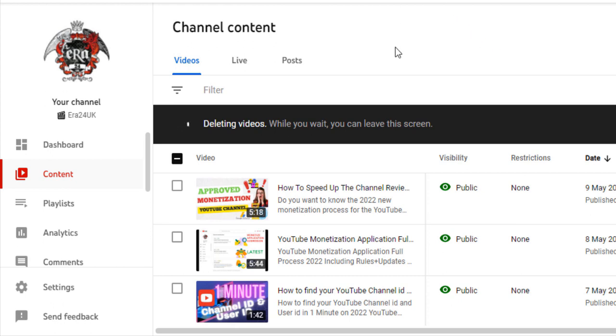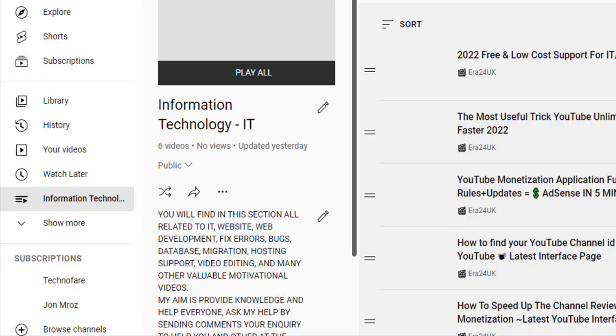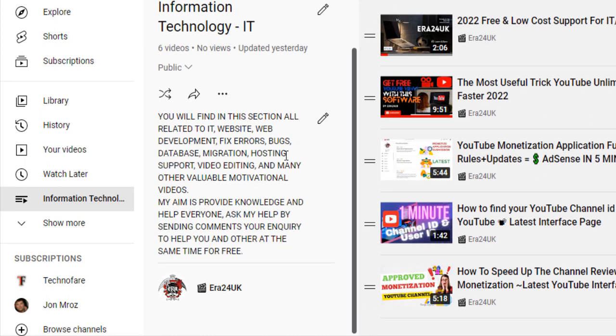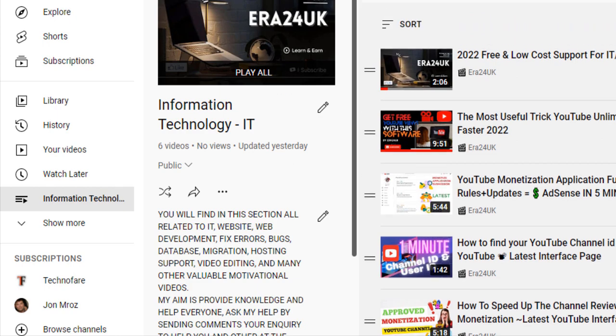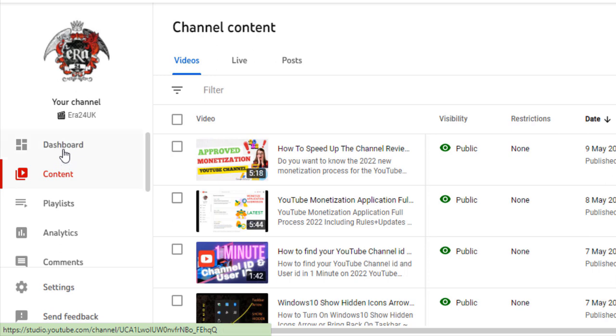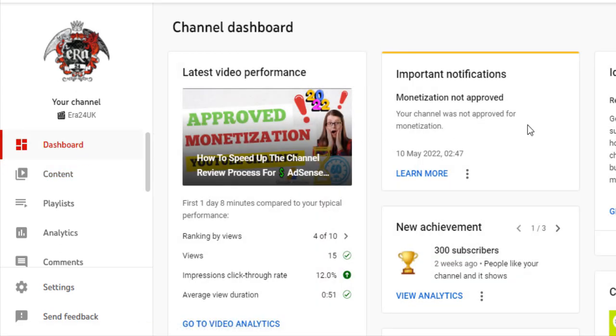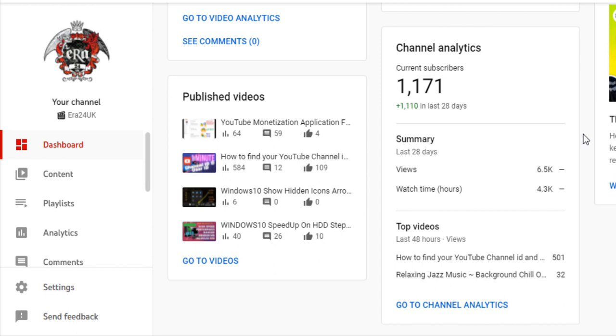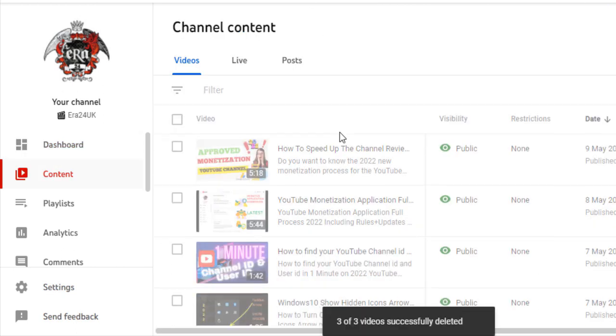It will take some time to delete all those videos you have selected. Also, we can check any other information which is missing in this section. Now we go to the dashboard and see here you have this information. You can just click on dismiss, as you have already deleted those videos. Those were not required and they were not according to the policy.